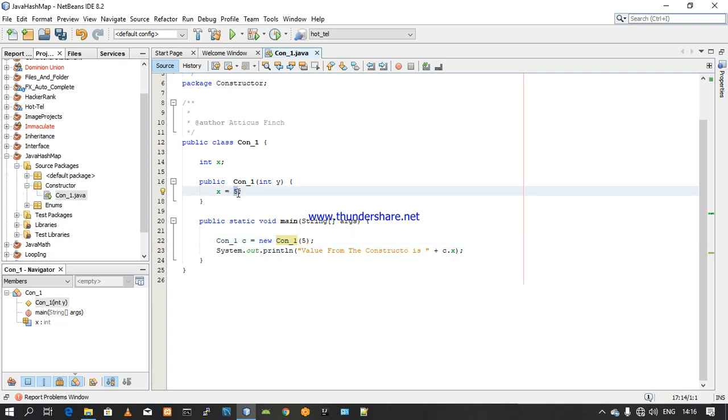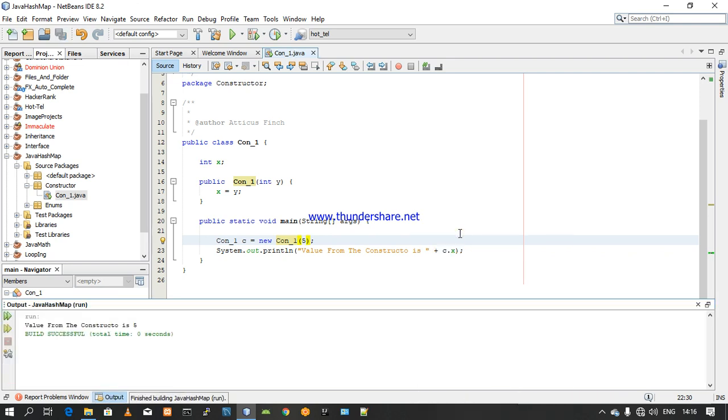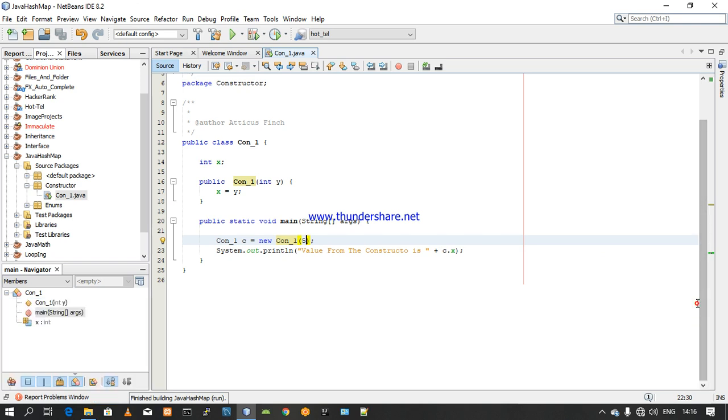So right now we can say that x equals y, and of course the y now resembles what? 5, or it holds the value of 5. So we can print it out again and we still get the value of x to be what? 5. Okay, so this is how we pass a parameter into a constructor. So once again, let's go ahead and see how we can have as many parameters as we want.